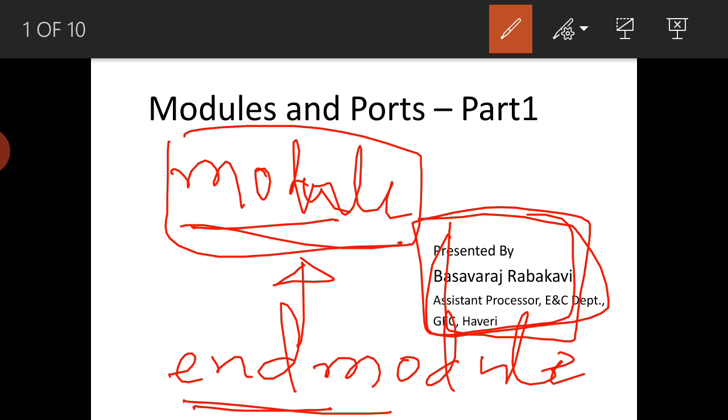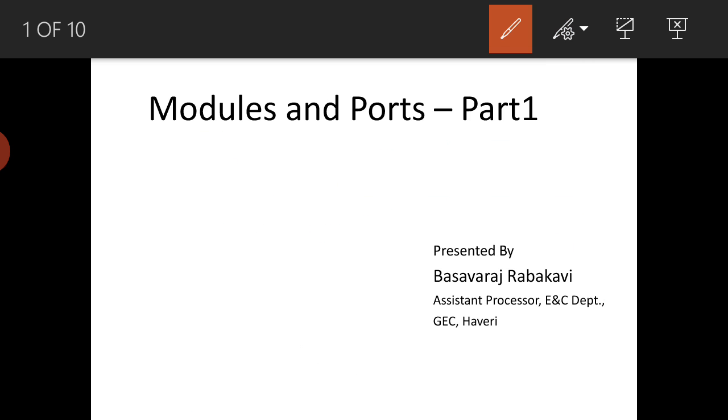Whatever the different abstraction levels, like data flow, behavioral, switch level, and gate level, any one of those modelings we can use to write the logic. So module is a keyword which we use to start the beginning of the code.